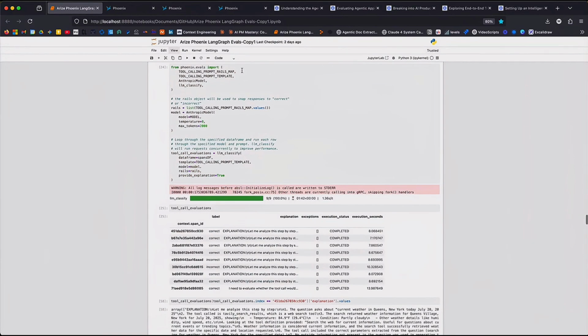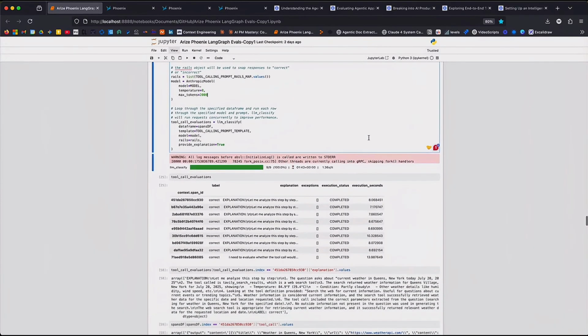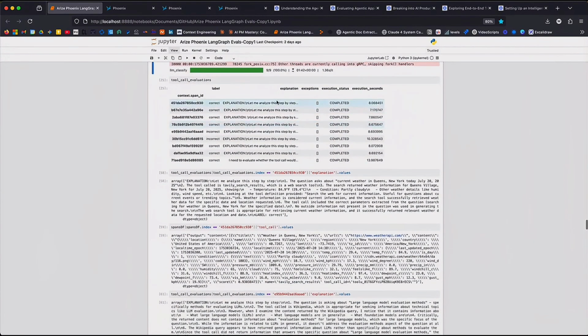All right, so here I have the script set up to start running the evaluations. And notice how I'm using Anthropic, the same model, essentially, Claude 3.7 Sonnet, setting temperature to 0 and max tokens to 2000. Okay, so let's check this out. Let's run it. And here are the labels from the evaluation. So you can see that out of 9 examples, 2 were incorrect.